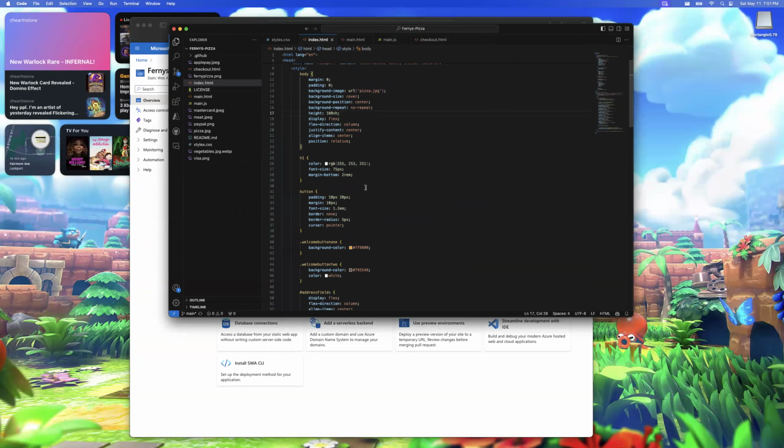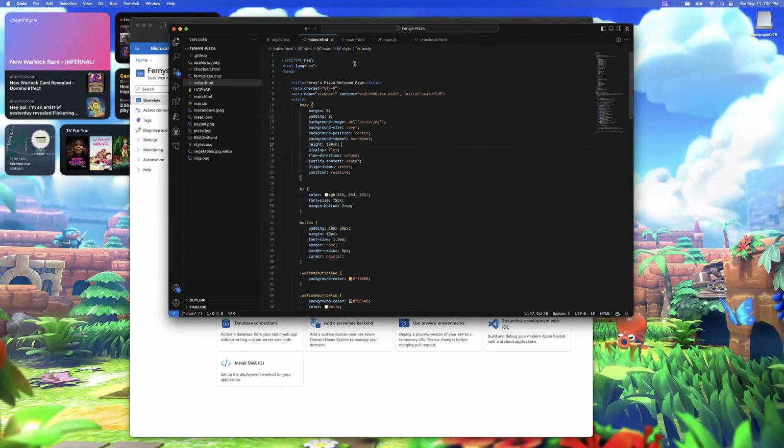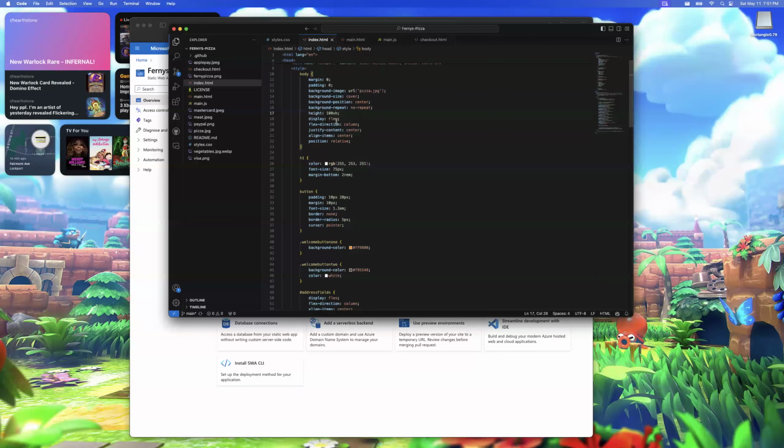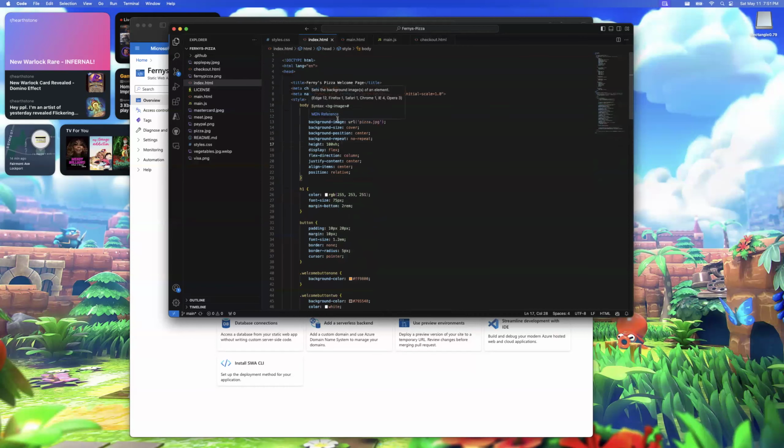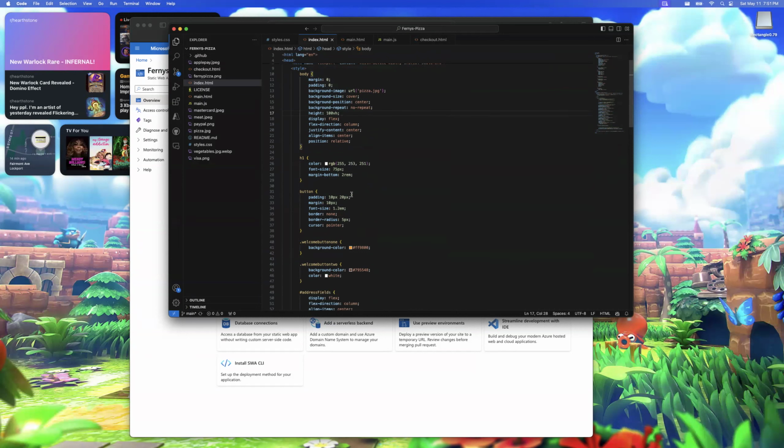This is the index HTML. This is for the welcome page. This is the title, the styling for the actual body, the background image, which is the pizza JPEG. Again, this is just all styling for the paddings and the buttons.